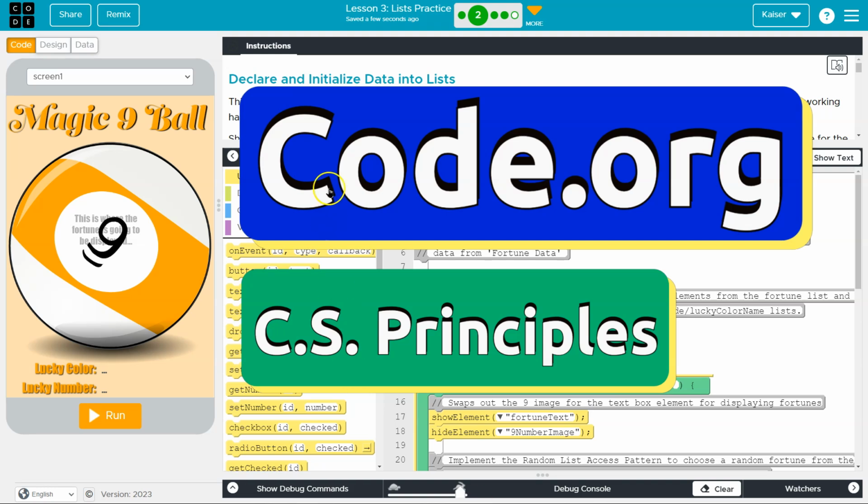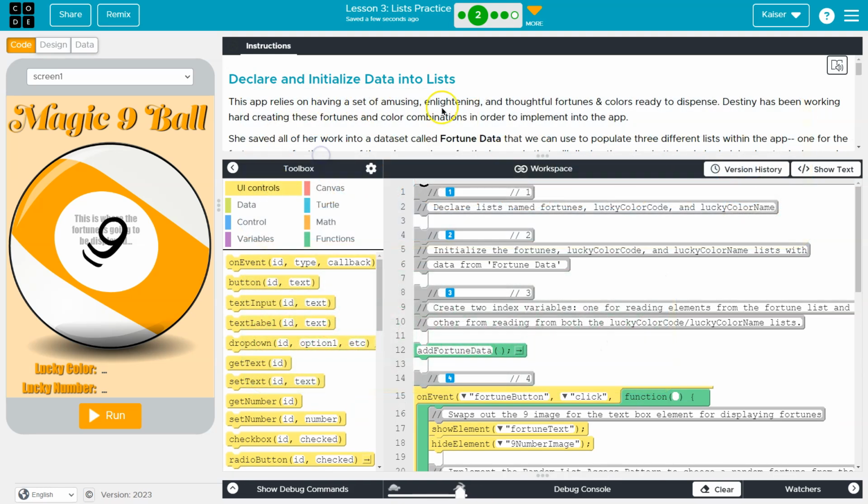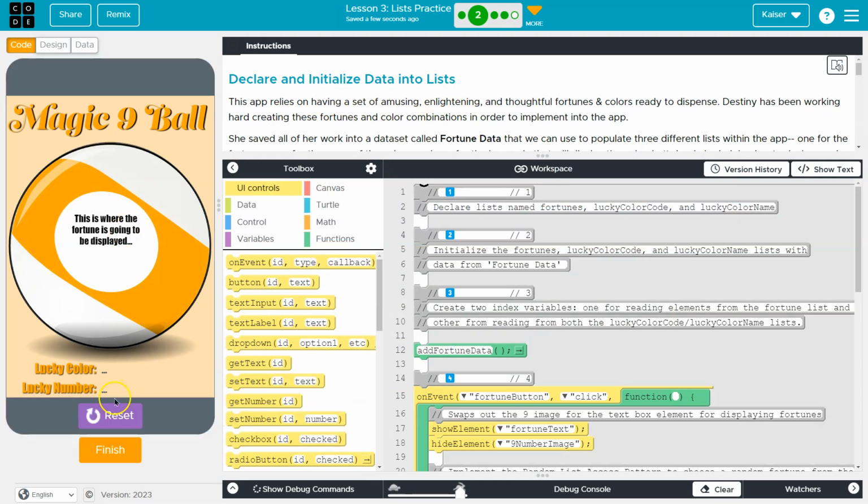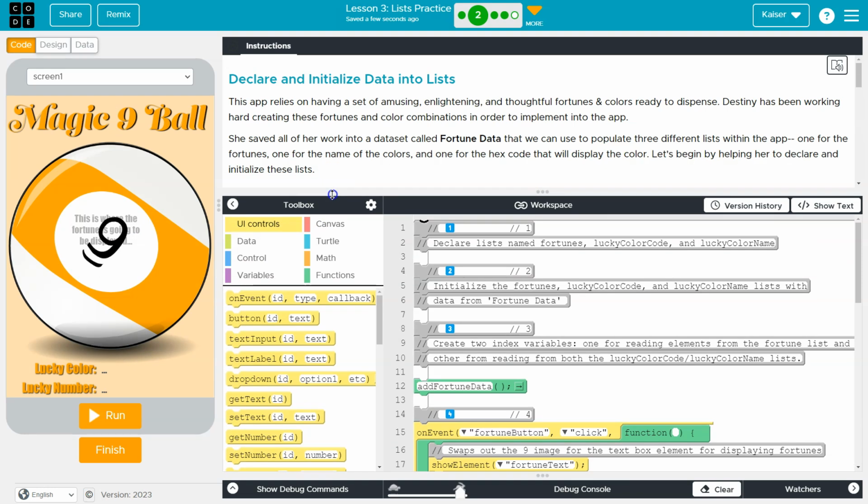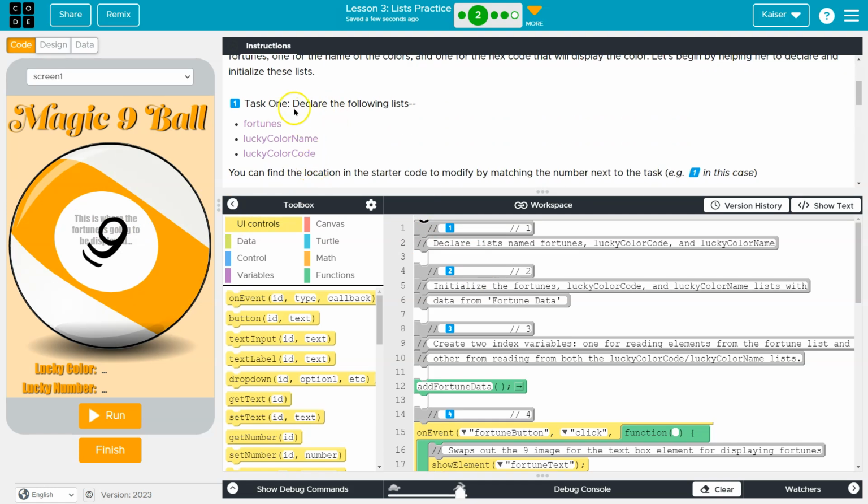This is code.org. Let's see what we have here. Declare and initialize data into lists. So let me hit run. There's not much going on yet. Ooh, some interactivity. Where they're starting us off, we want to create the list that we need to make our magic eight ball. And so they give us the names of the list that we need to declare and initialize.